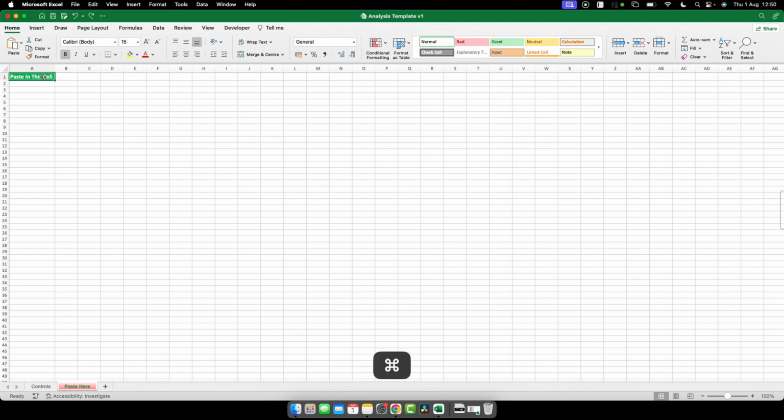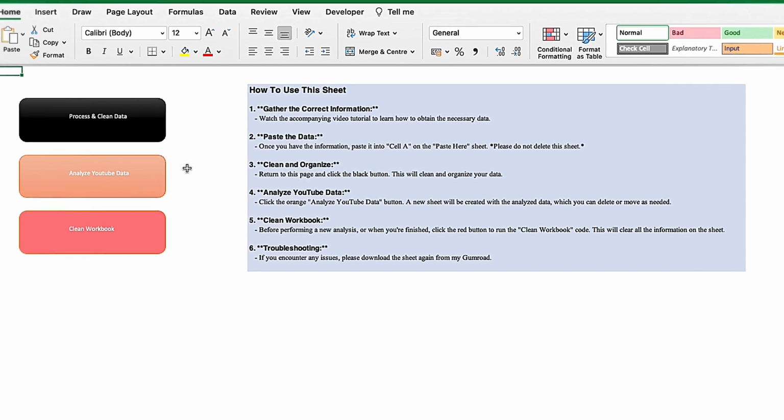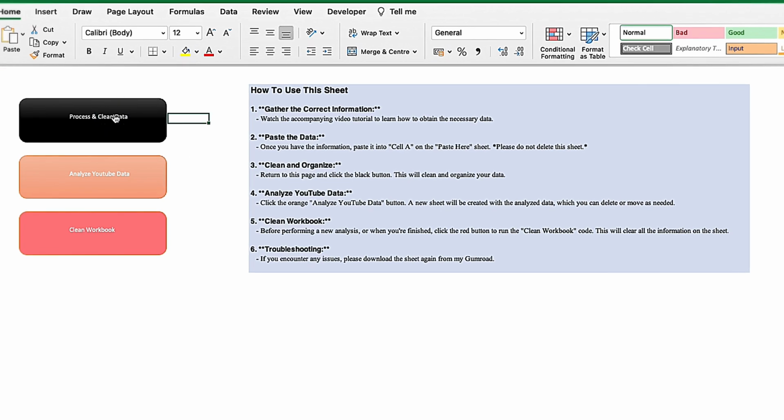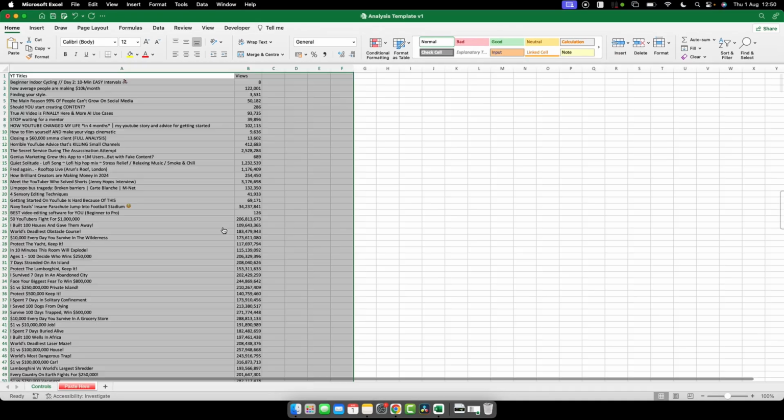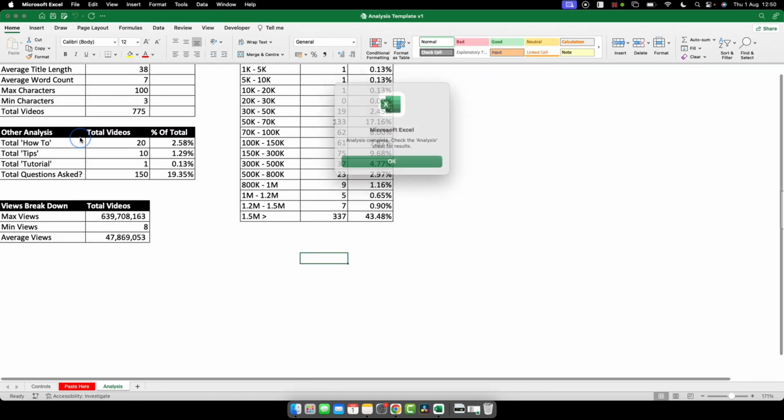Look for the Paste Here tab at the bottom and paste your info into the green cell. Then switch to the Controls tab and hit the black button that says Process and Clean Data. This will clean and format our data for us. After that, press the orange button that says Analyze YouTube Data. A new tab will appear with insights from the data.